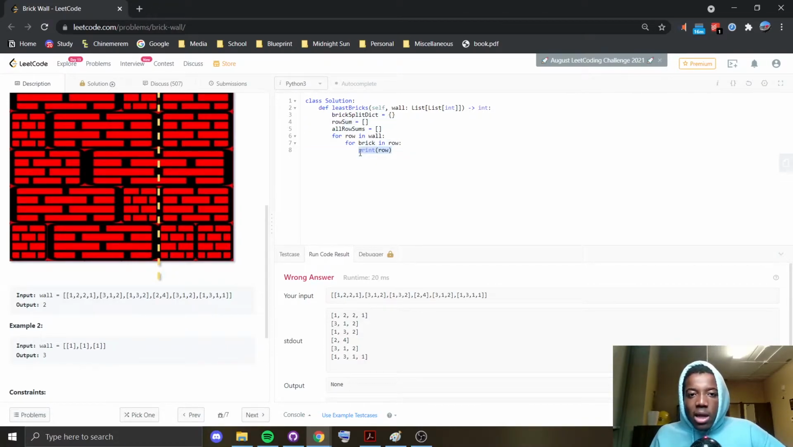So for each brick in row, I'm going to want to add to that row sum, right? So row sum plus equals, and then the brick is really the brick length. So maybe I'll rename that to brickLength to make it less ambiguous. So row sum plus equals brickLength. And then I'd want to add that sum to the current dictionary of all row sums. So then I'd want to add that to allRowSums.